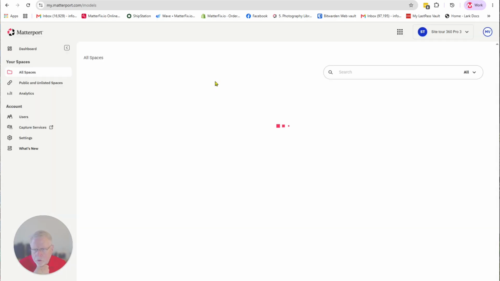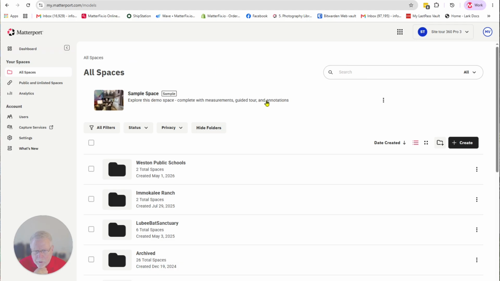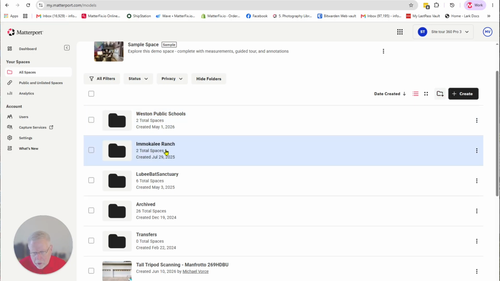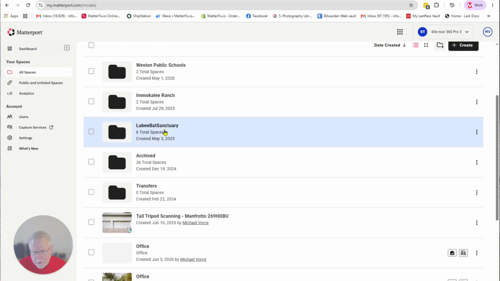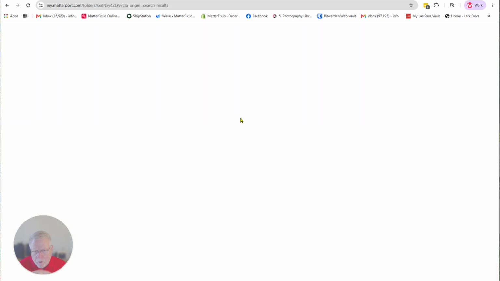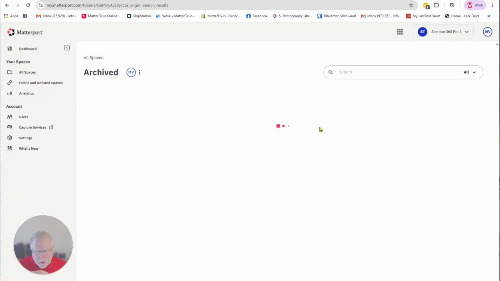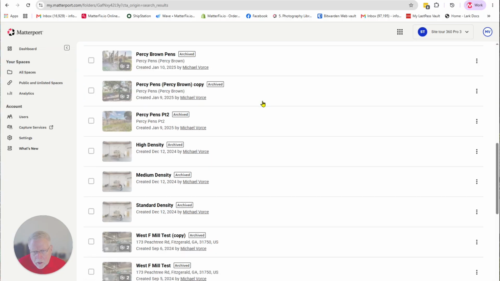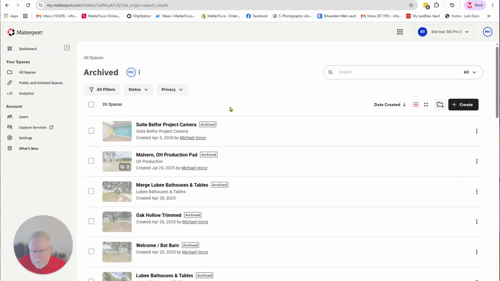So we're going to go to all spaces if you want to view a space that you've uploaded. This is what we've uploaded. You can create folders to put them in, like we have a couple of school spaces here, a ranch job that I did, which helps you organize spaces. And then I put all my archive spaces here. You can see I've got a total of 26 spaces that are archived. Those are spaces that I might want to access in the future, but I don't need access to them now. So I still have them, but they don't count against the 25 spaces that I'm paying for.